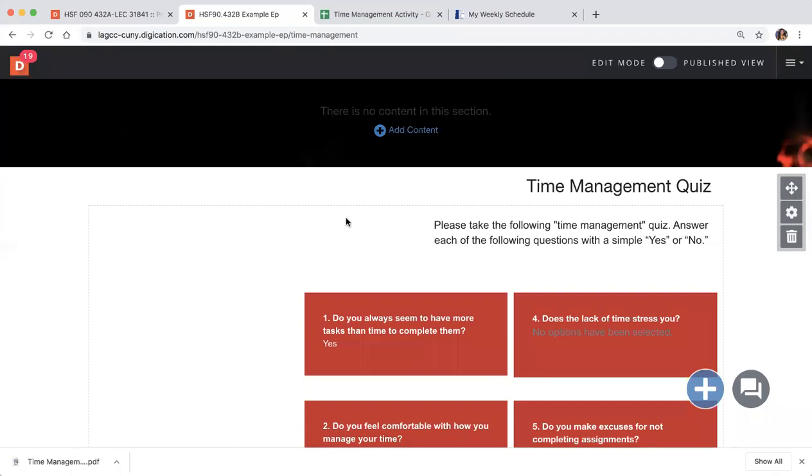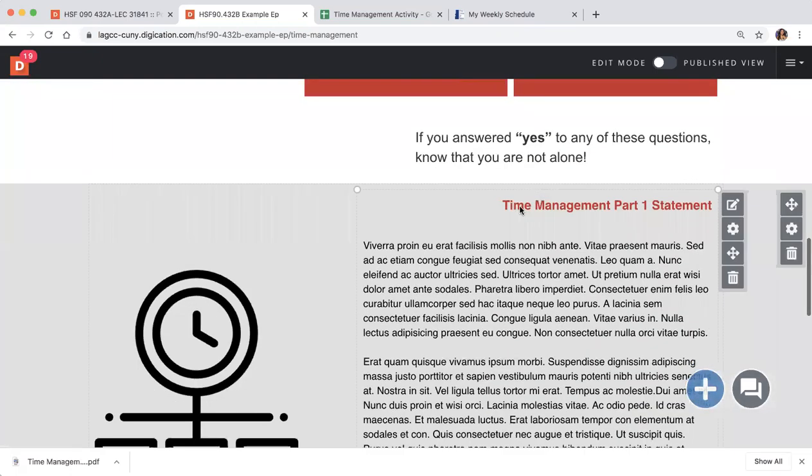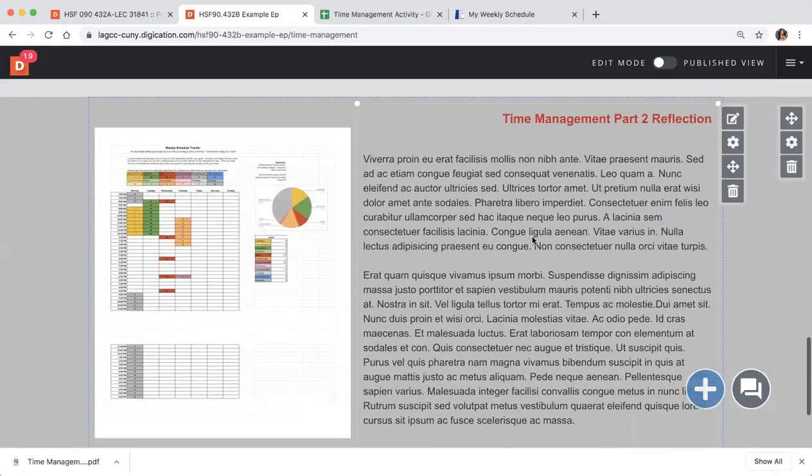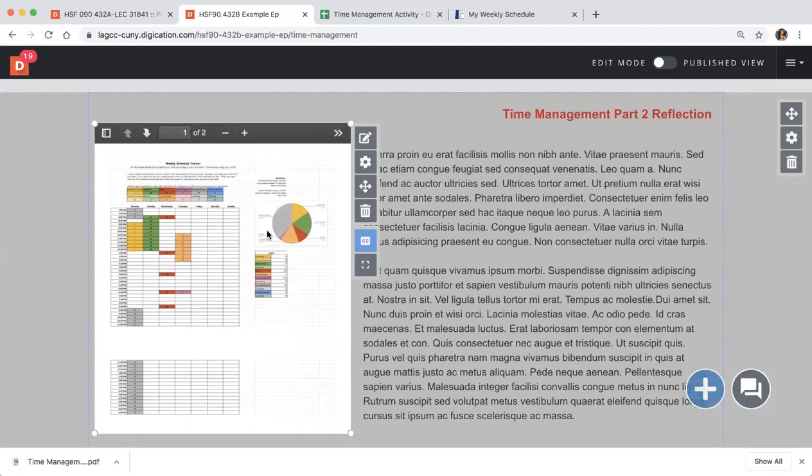Remember, overview of it, right? Publish your pages after you're done. You have to do your time management quiz. You have to complete the Part 1 statement. You have to complete the Part 2 reflection. Then you have to complete the table, right? You can do it in any order you want. You can do the table first and then go through the questions. I don't really mind, right?